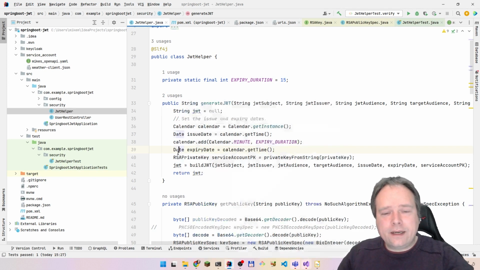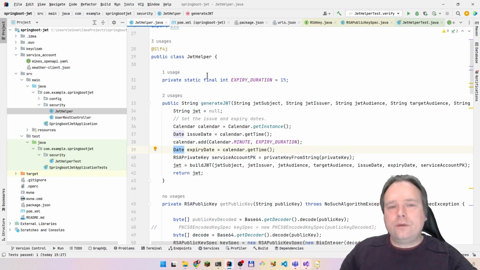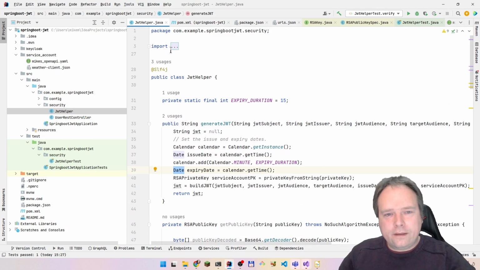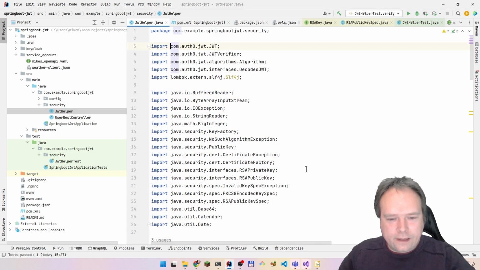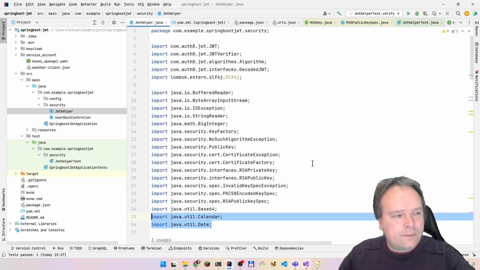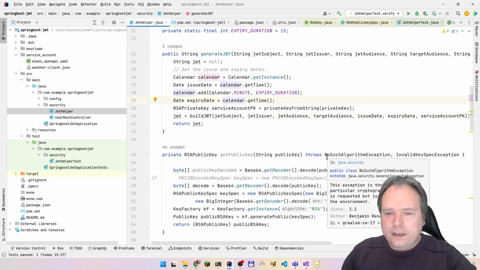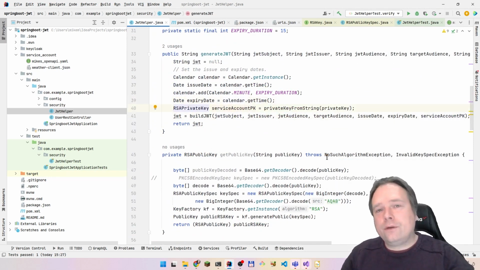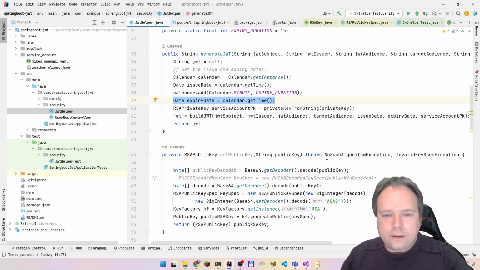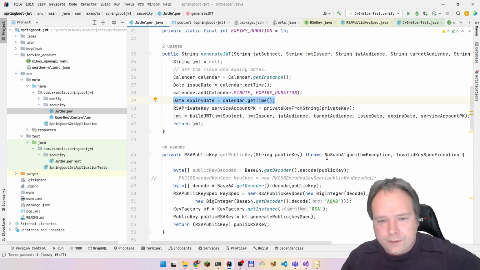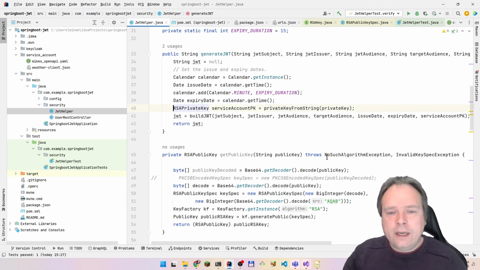And as you can see right here, it actually uses the old Java util date. Of course, that is a bit ugly, but that's just how it is. And of course, it's easy to convert between the new datetime library and the util date. So that shouldn't be a problem. Then we have something called the RSA private key right here. So this is what we need to create.